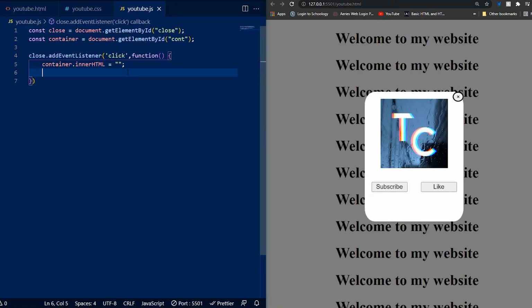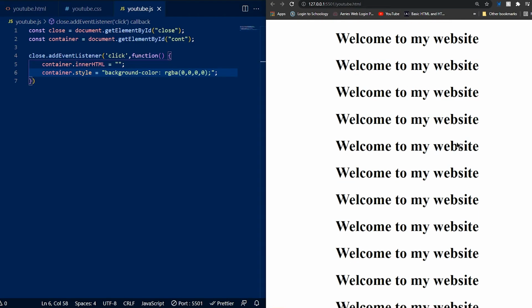And we'll do container.style background color, and we want the background color to go back to the original one, which is white. So we'll do RGBA 0, 0, 0, 0. That'll make it go to white. Let's try it out. As you guys can see, our pop-up just closed. Everything's working. Nice.